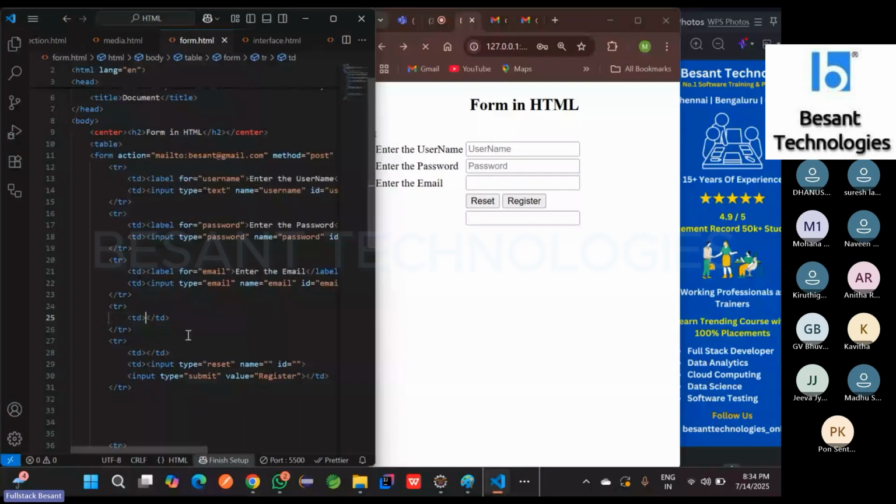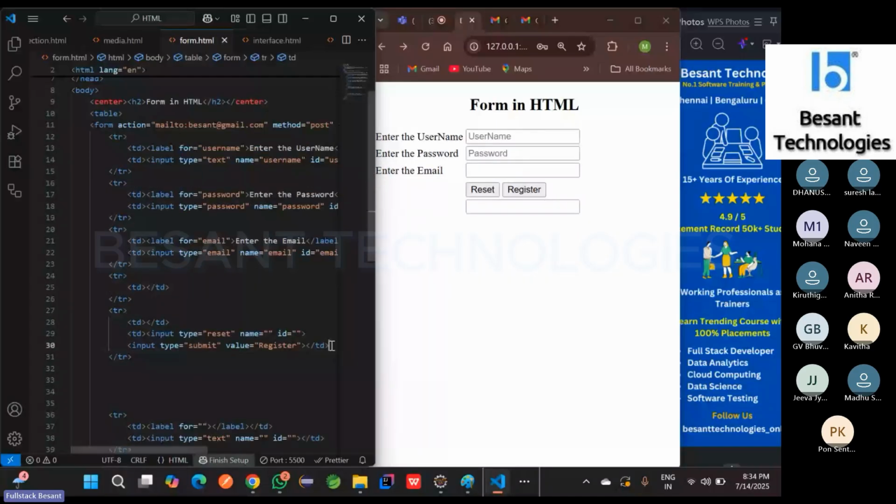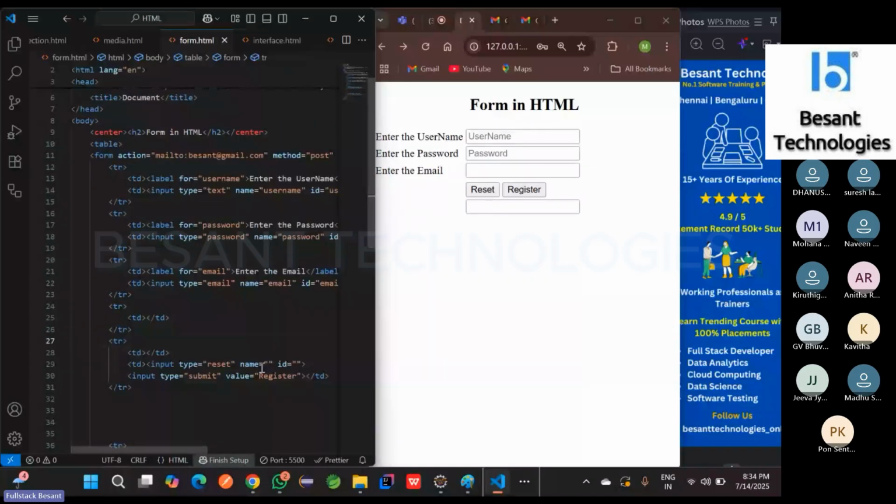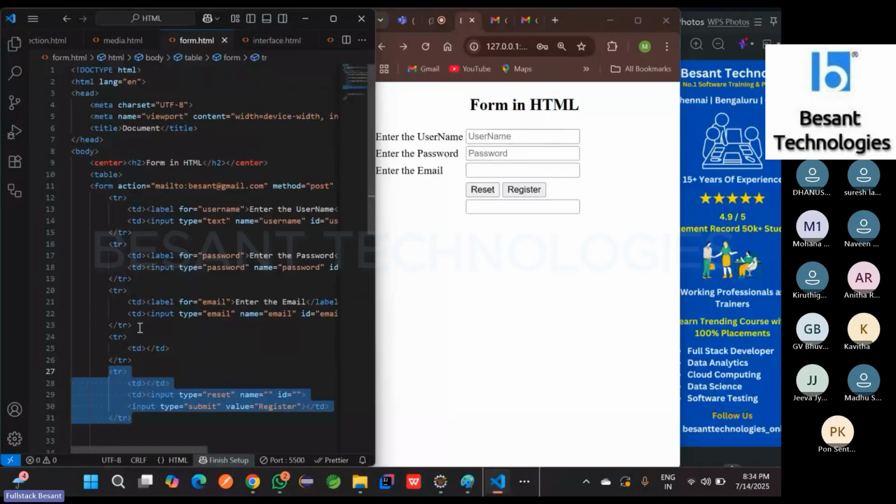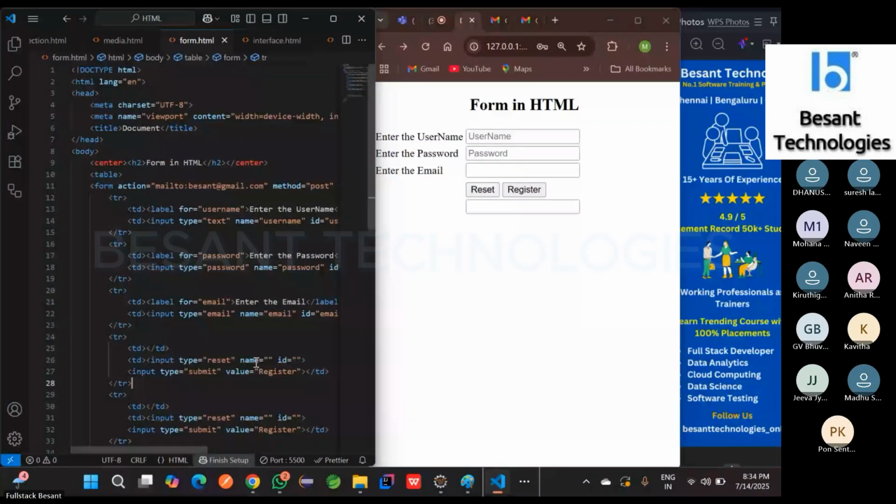Let me just take this one. It's completely... oh my God, not this one. This. I have actually used it here, so let me just delete it. Let's put that this is the one I have selected. Oh my God.